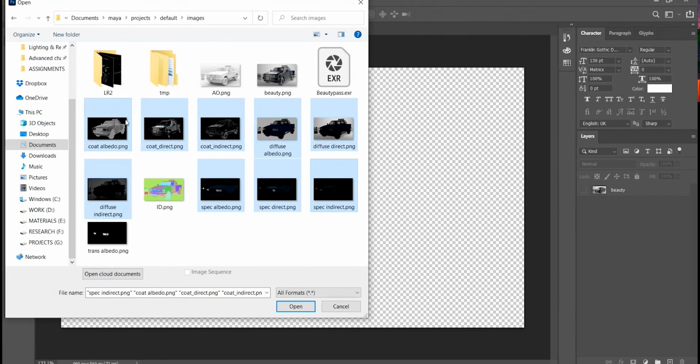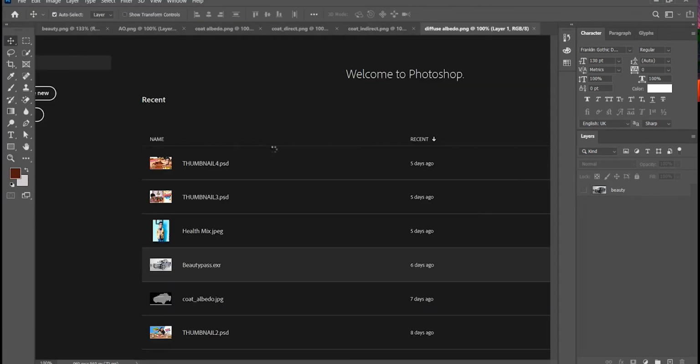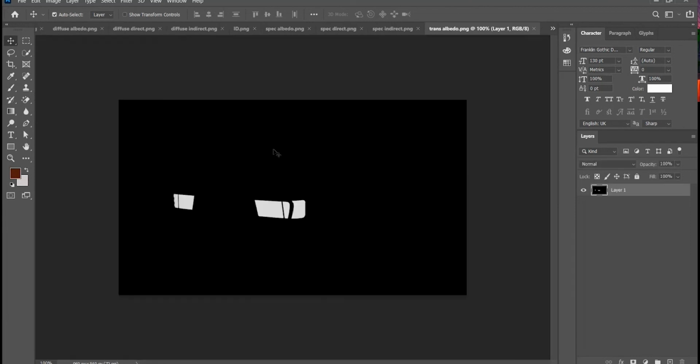As of now, we took all the images plus the albedo pass. Then ID, and AO also. We took all the render passes, including the transmission albedo, though we don't have transmission except the light. So now all the render images have been taken. Let me open them.